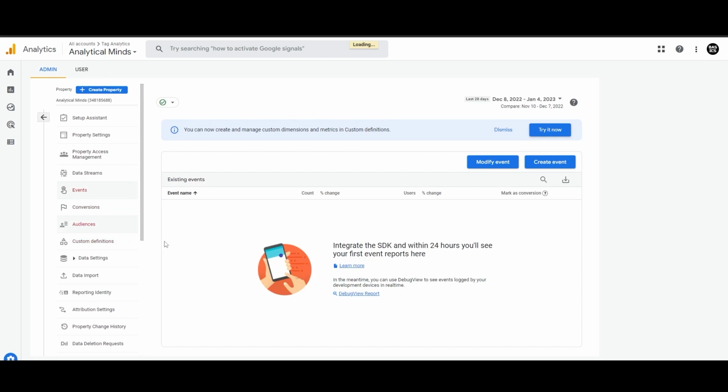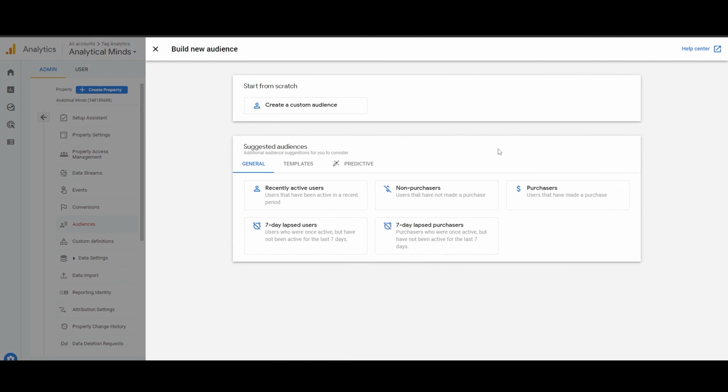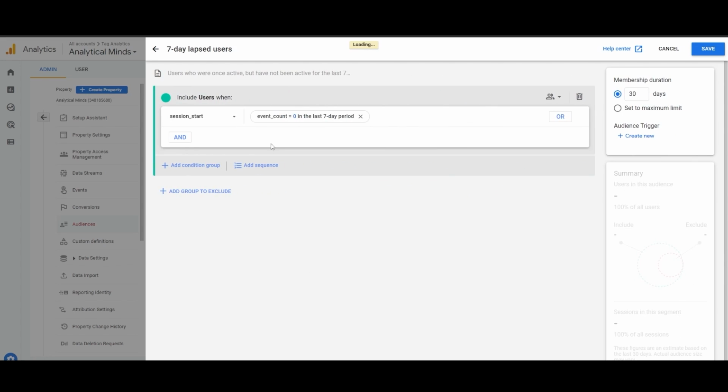Then we have this option called audiences. GA4 already defined these audiences here: all users, and purchasers, the users who have made a purchase. But you can define your own audiences as well by clicking on the new audience button here, based upon the different segments that you can create. There are some suggested audiences as well, like recently active users, non-purchasers, purchasers, or 7-day lapsed customers. You can just click on it, and GA4 has already created that segment for you, and you can change the membership duration window from here, or you can change the trigger as well.